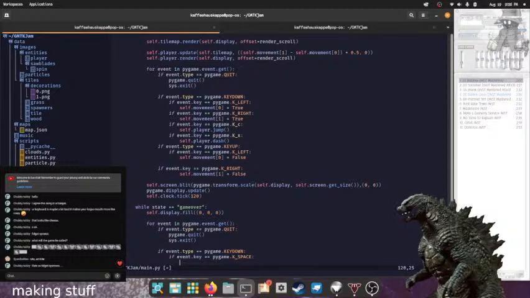I'm pretty sure it's K space for space key. Then self.state will equal running. Oh, oops. There we go.